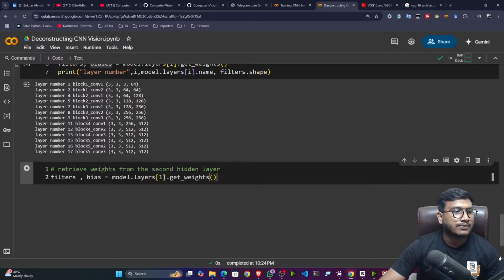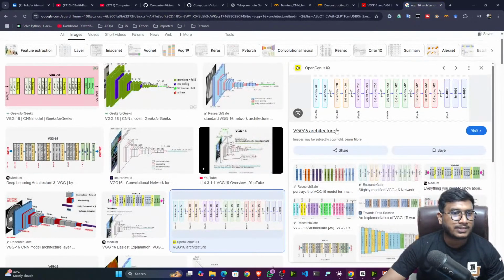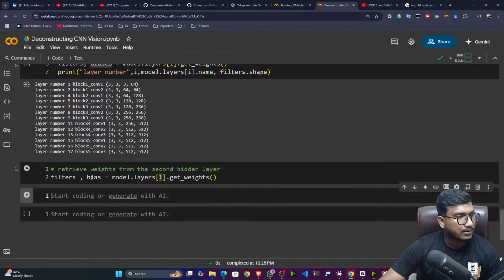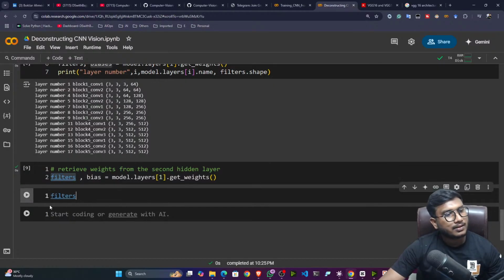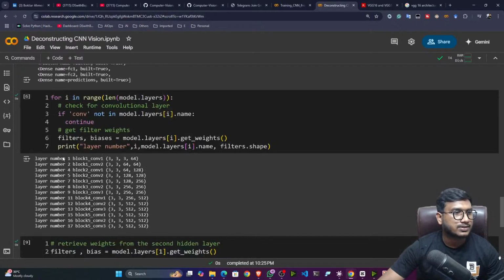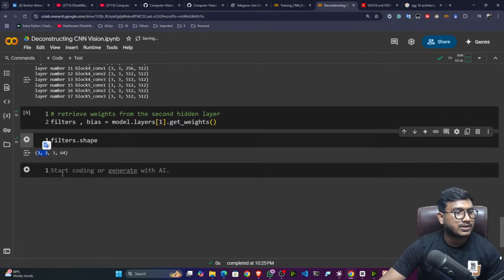Let's say I'm only taking the first layer. You can see I'm only taking this layer, first layer, so that's why I've given 1. Now if I do the get weights operation, it will give me the filters and bias. You can see this is my filters. If I show you the shape of the filters, 3x3 filters they are using, and it's a 3-dimensional matrix. Why? Because it's a color image, right? They have trained with color images, that's why 3 channels. And 64 filters they're using.